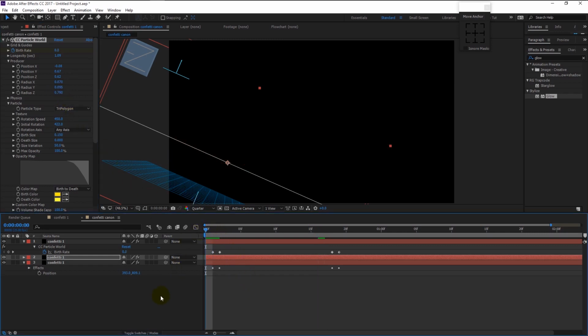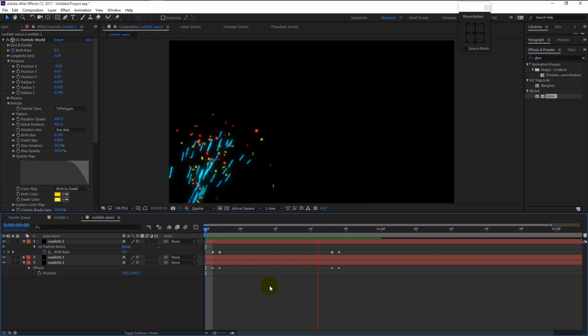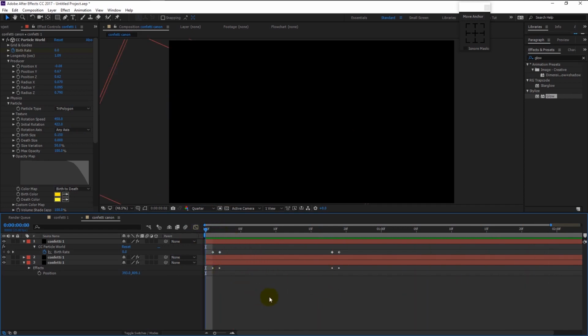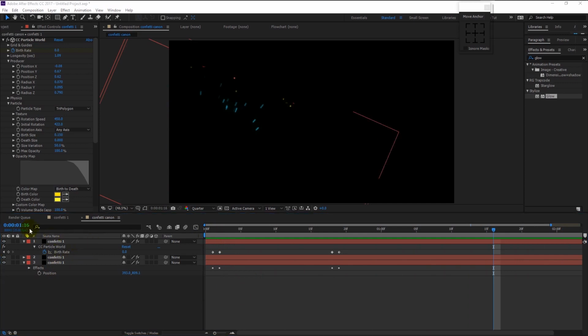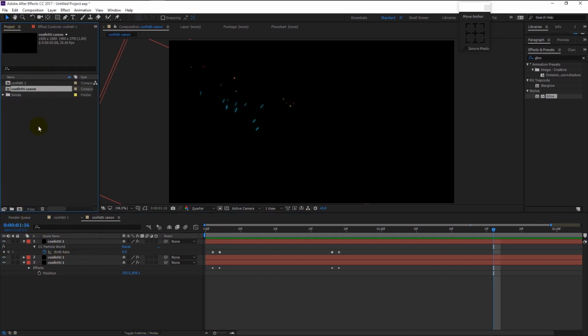Let's play it and see the final effect. That looks really great. We finally finished creating our confetti cannon effect. Now we can start creating the confetti pop effect.